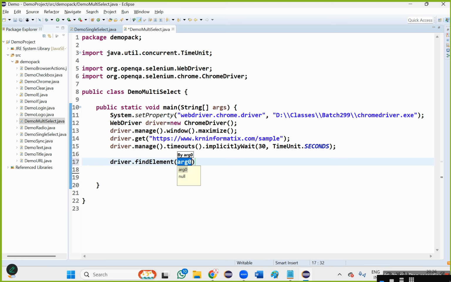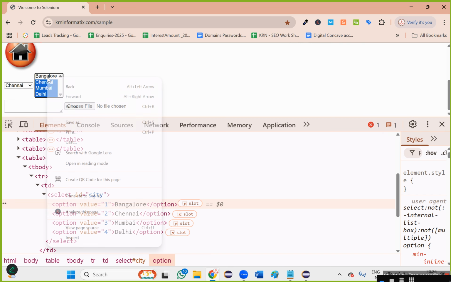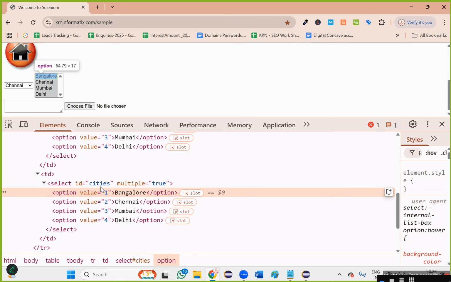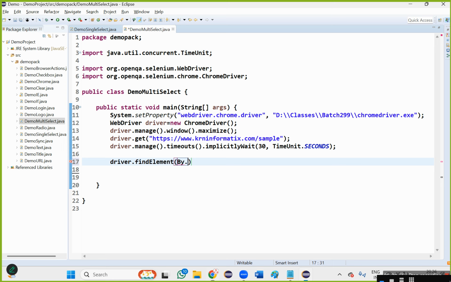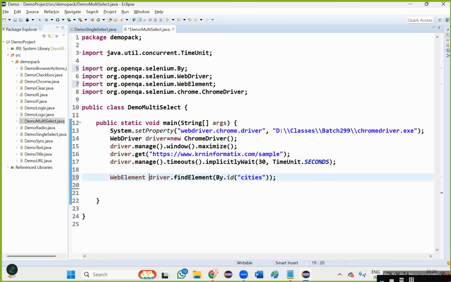First, driver dot find element to identify this element. I want to identify this element. Right click, inspect. This is the source code. I have ID equal to cities. By dot ID equal to cities returns a web element. Hold that in a web element variable, multi select.